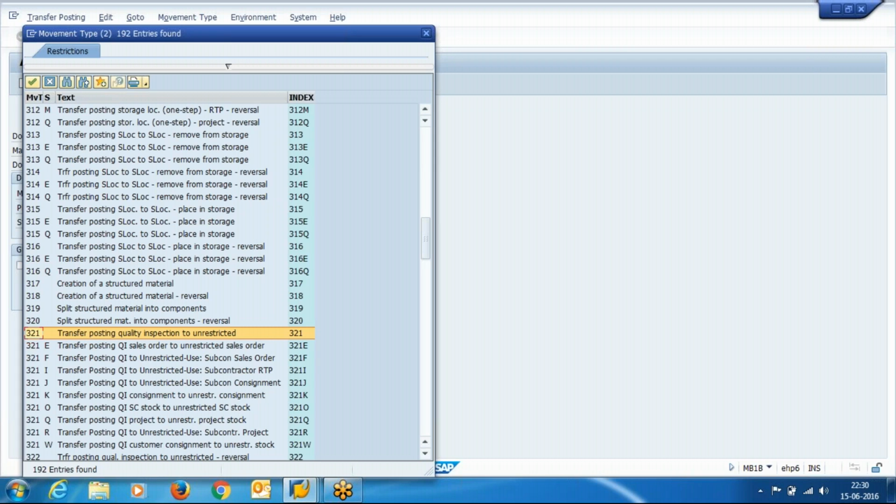The inspection lot will be available if you have activated 01 inspection type or any other inspection type in your material master. But suppose you don't want to include QM in this, and you don't want to generate an inspection lot, then what you can do is simply remove your quality management setup from your material master.